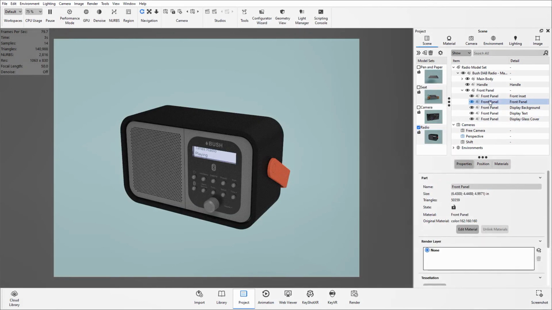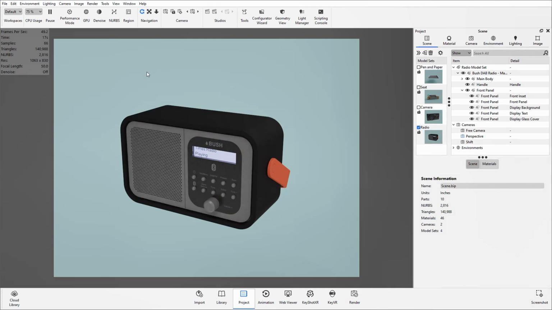So again, I can select that part. I can see that it's just over 50,000 triangles. And in my heads up, it has now gone down to just under 141,000 triangles. And that is how you can use the Mesh Simplification tool.